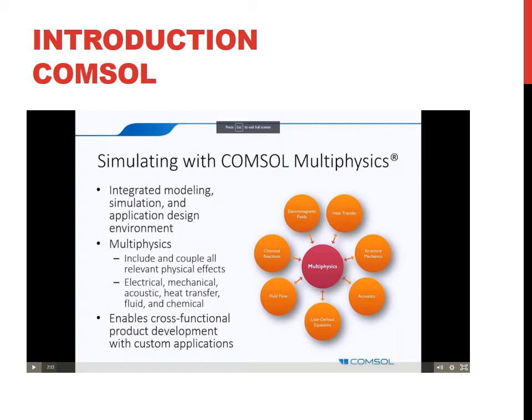So right now, I would like to introduce to you the software that we will use. It's called COMSOL. COMSOL was developed 20 years ago by a Swedish company, and it can integrate modeling from different environments to couple physical effects such as electrical, mechanical, acoustic, heat transfer, and fluid in one single system.